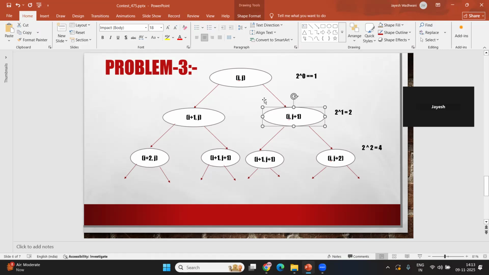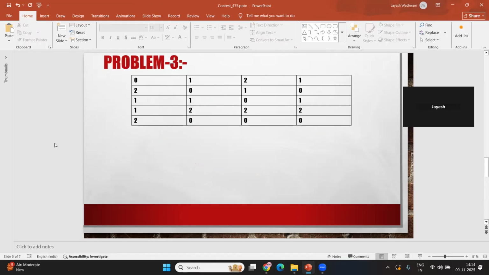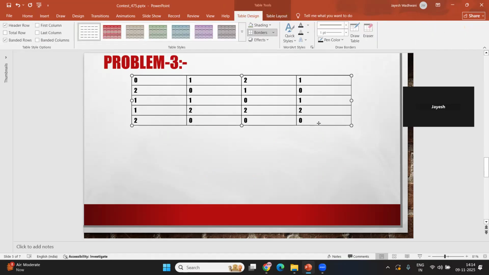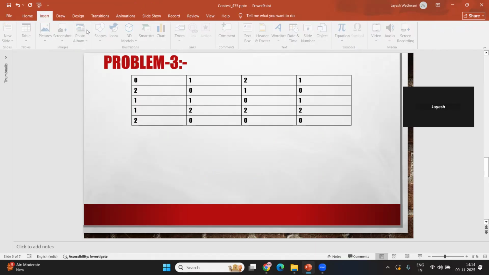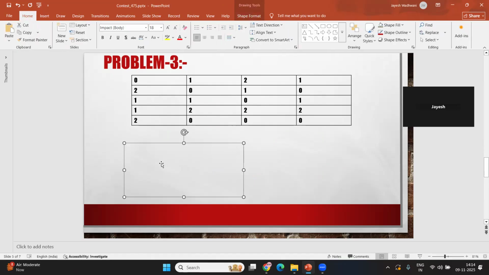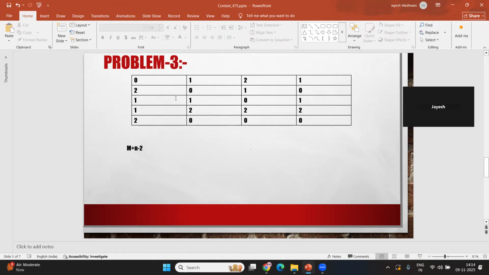Because in our case, what is the maximum number of steps that we can take from 0, 0 if I want to reach m minus 1, n minus 1? I can only go right, I can only go down. So the maximum number of steps will be m plus n minus 2. See, 1, 2, 3, 4, 5, 6, 7. That means our answer will come to 7, right?